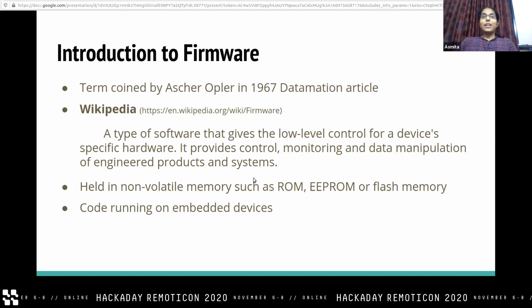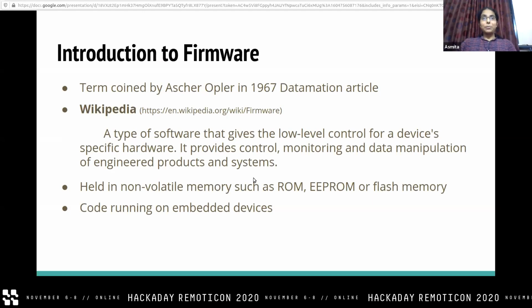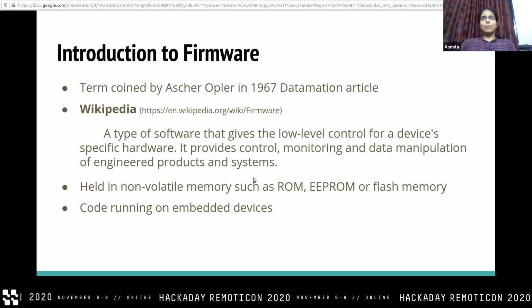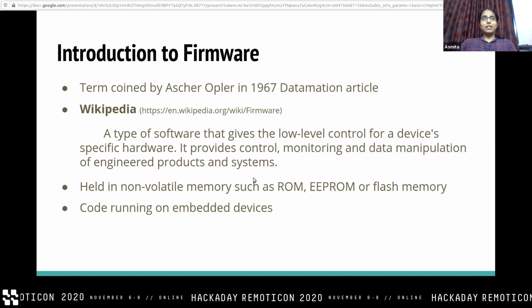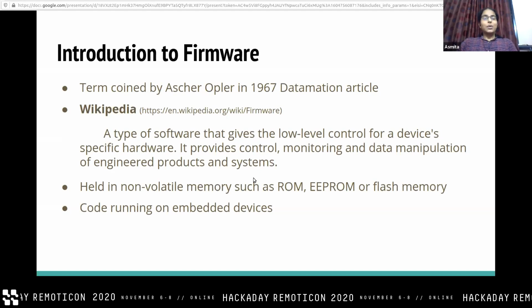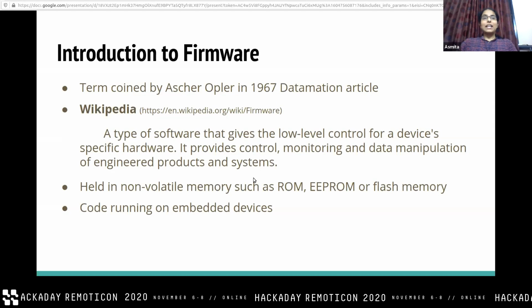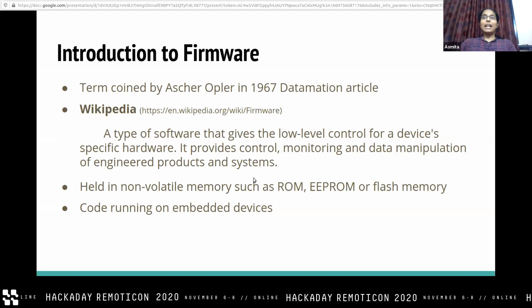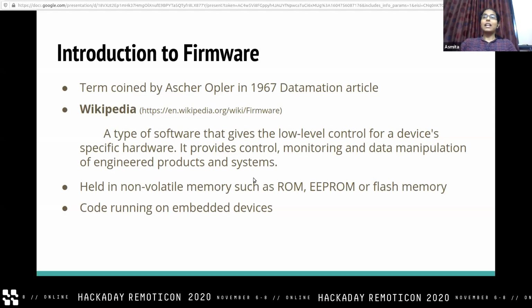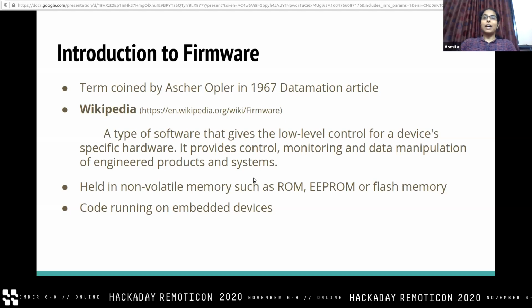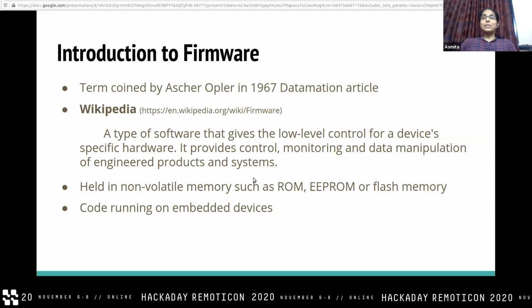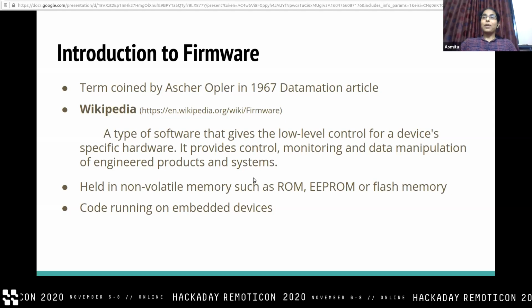Coming to firmware, the term was coined by Asher Obler, and it was published in a Datamation article. It's a magazine. So according to Wikipedia, it's the software that gives us access to the low level of the hardware, and it controls and monitors the whole product system.